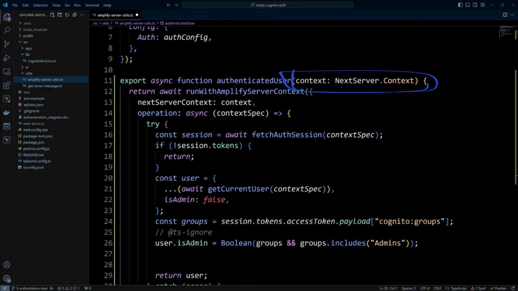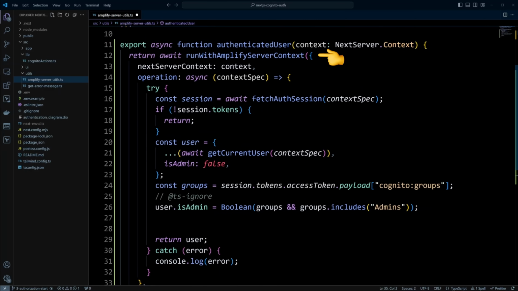We pass context to this function, and this can be an object with request and response or an object with the cookies. We will call the function runWithAmplifyServerContext. This function will take an object as an argument. The first property will be nextServerContext, where we pass the context, and the second property of this object will be operation, an async function where we get a contextSpec. First, we're going to call the fetchAuthSession function from the AWS Amplify library, the server side, and we're going to pass it contextSpec. This function will give us the session, so it's going to use the cookies and then return us the session.